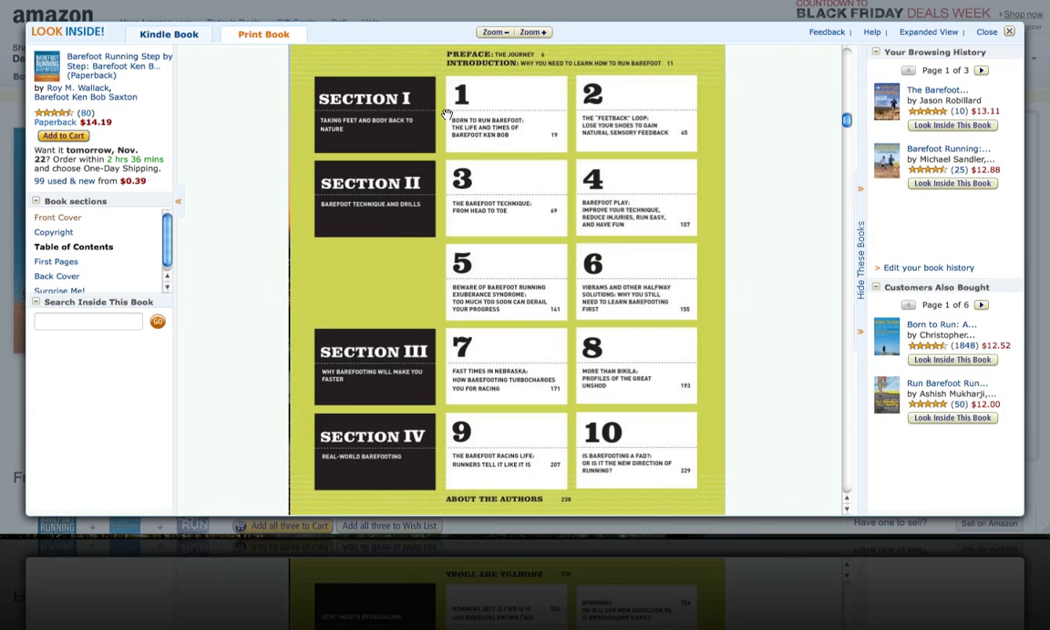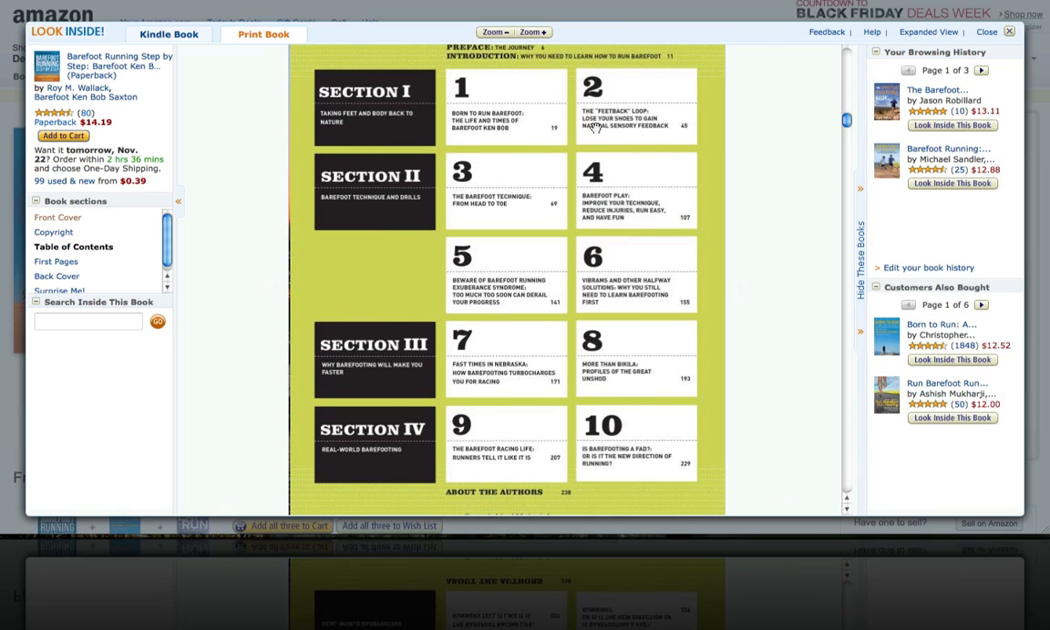So these sections, like section 1 is taking feet and body back to nature, and we get a little bit of history about the author in chapter 1, and in chapter 2 here we get the big why. So lose your shoes to gain natural sensory feedback. So it's about why this is important, connecting back to nature and to your body and that sort of thing. So we can analyze this table of contents and see how they structured it.